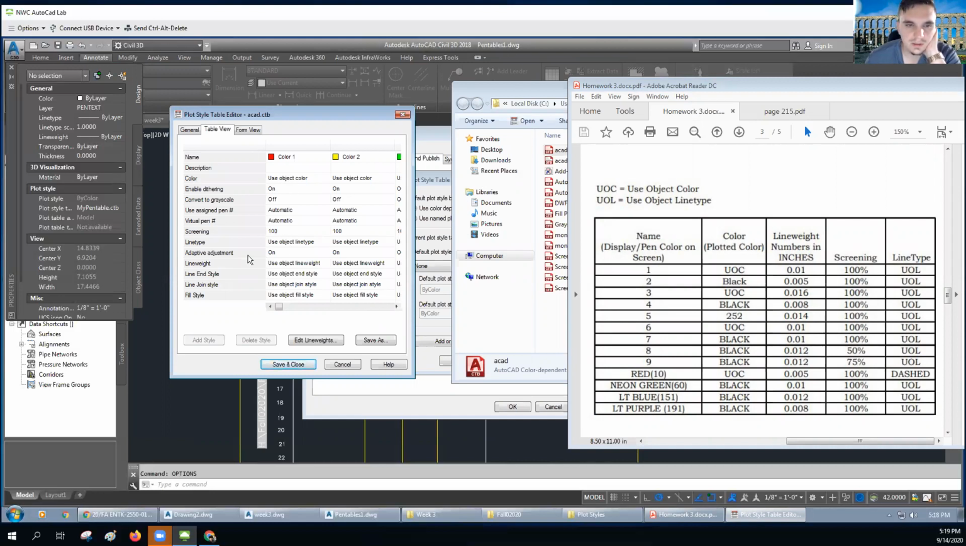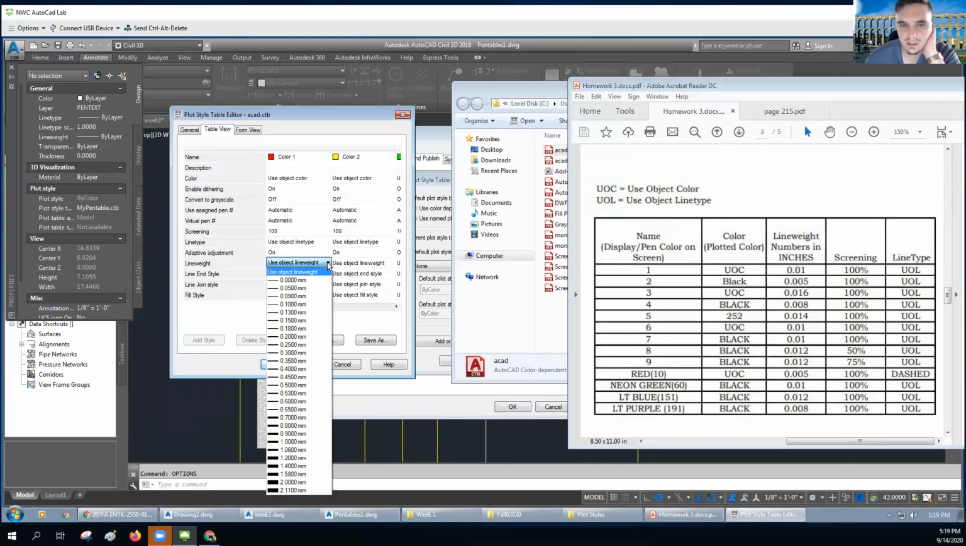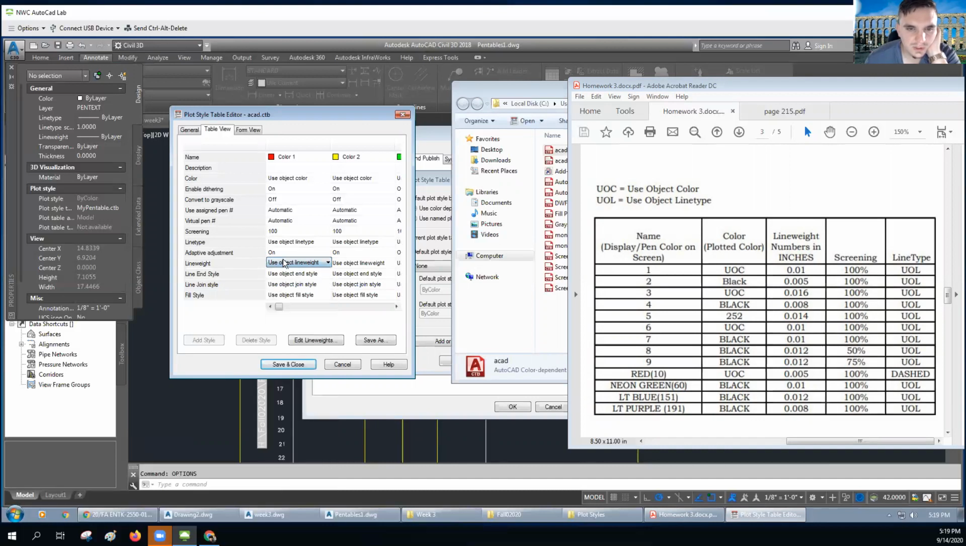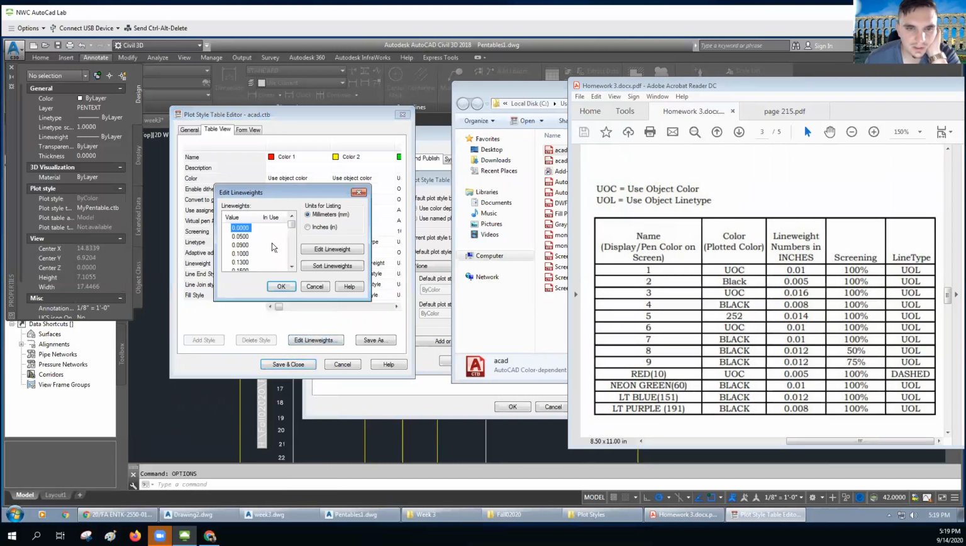Line weight. So you can go here, instead of having use object line weight, we're going to change it to 0.01. And if you notice that there is no 0.01, which there is not, I believe you can edit line weights here, okay?